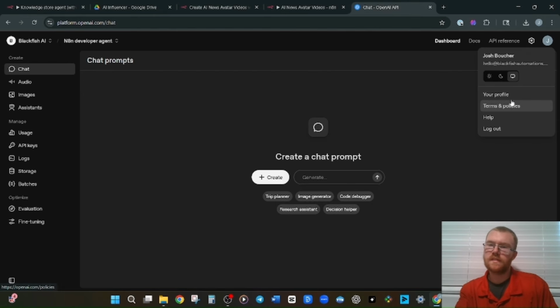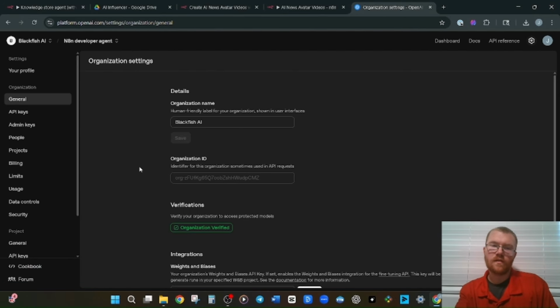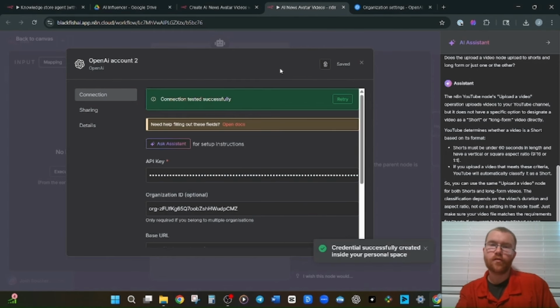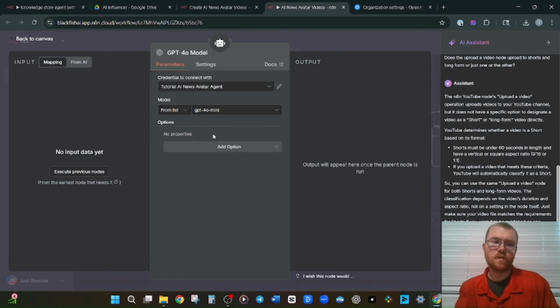Now for this, you'll want to go to your profile, organization, general, and right here, it's going to show you your organization ID. Now you're going to want to copy that, go back here and paste it right there. And then you're done. You got your OpenAI credential. We're going to call this tutorial AI news avatar agent. Save it. And we are good.